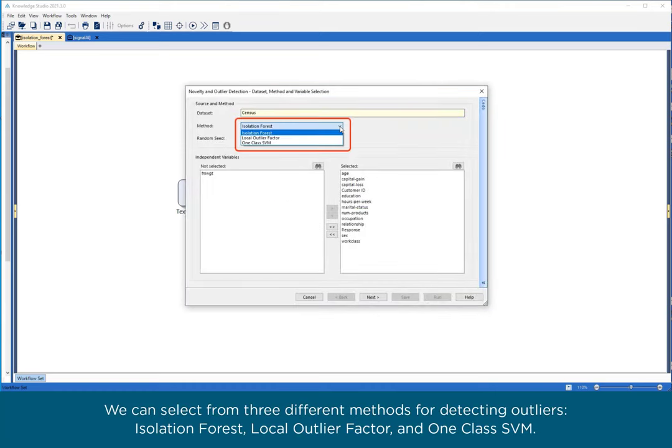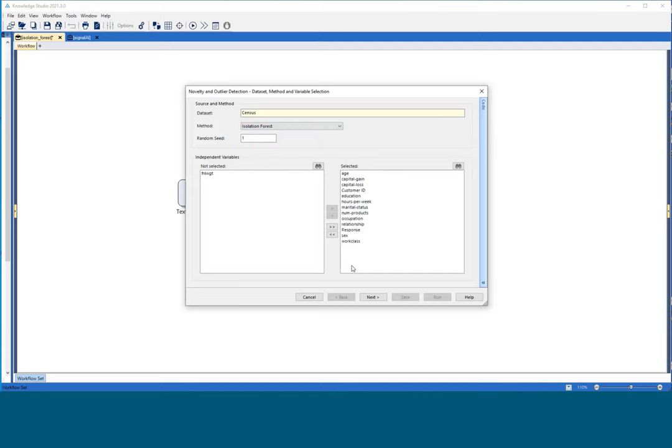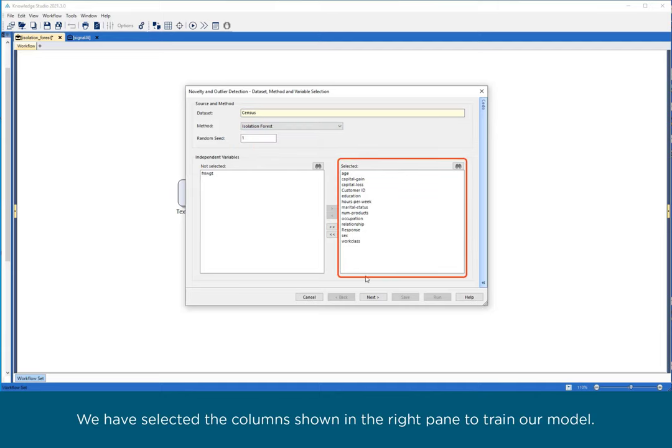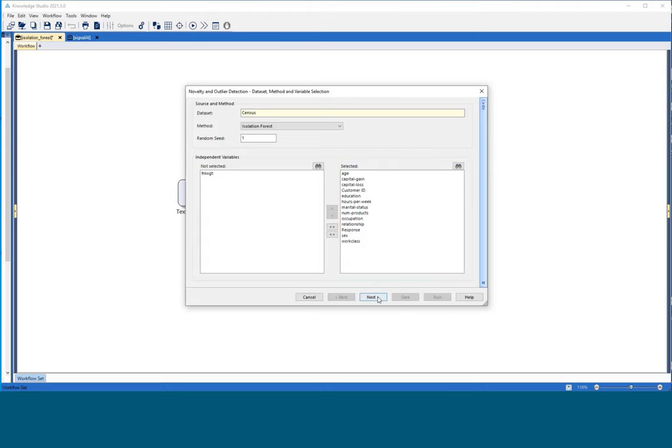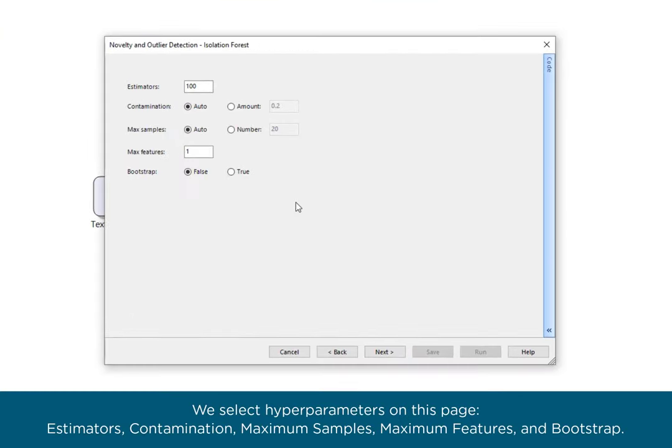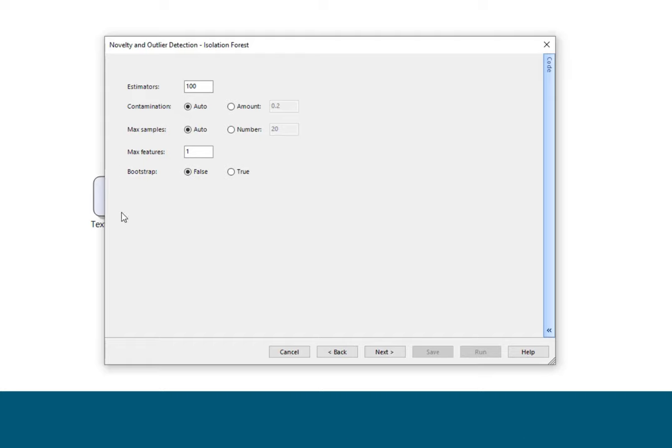We can select from three different methods for detecting outliers: isolation forest, local outlier factor, and one class SVM. We have selected the columns shown in the right pane to train our model. We select hyperparameters on this page: estimators, contamination, maximum samples, maximum features, and bootstrap.